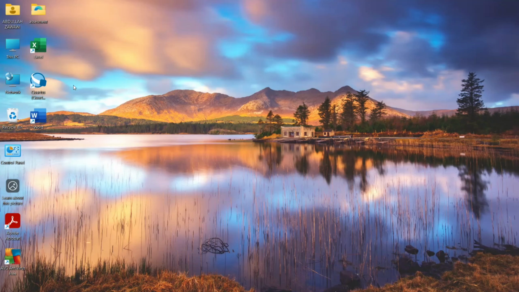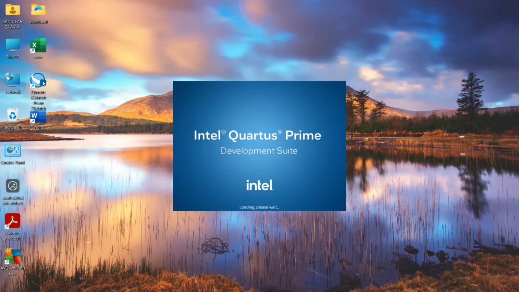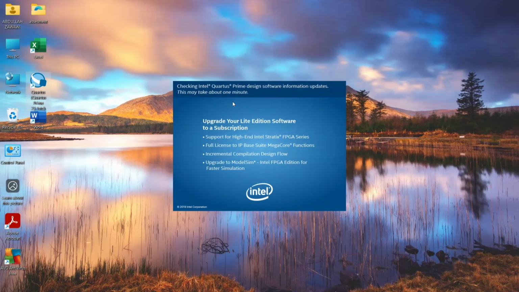Today I'll be teaching you how to build a circuit using Quartus. For this tutorial, I'm using Quartus Prime, but if you have Quartus II, that's perfectly fine. It works just as well.